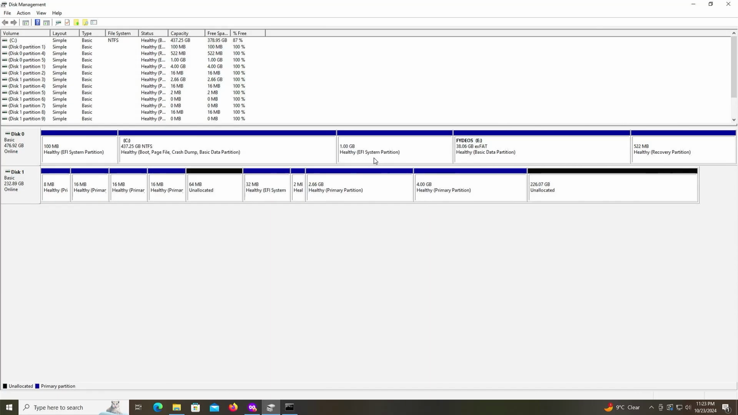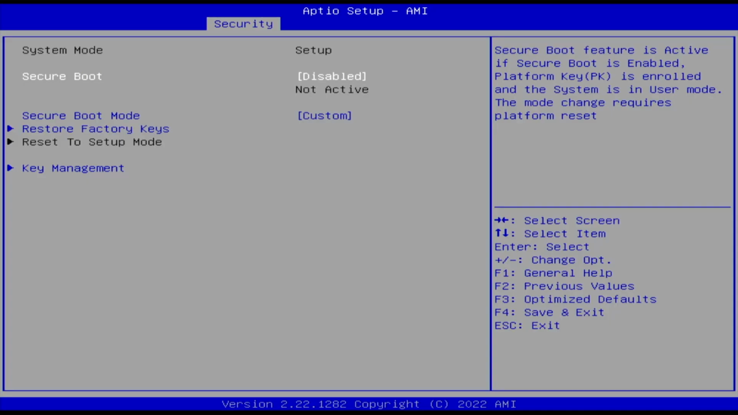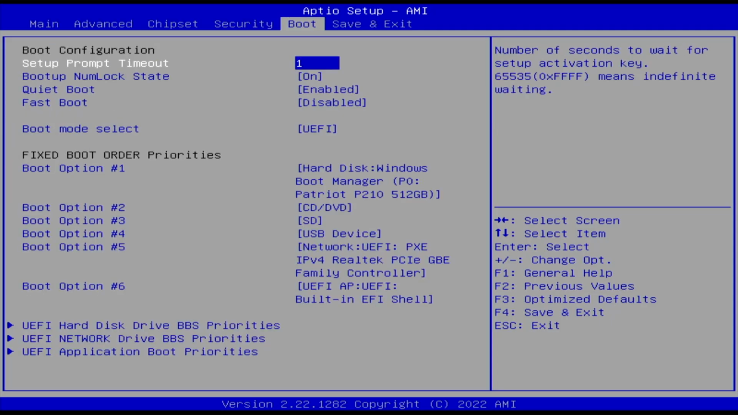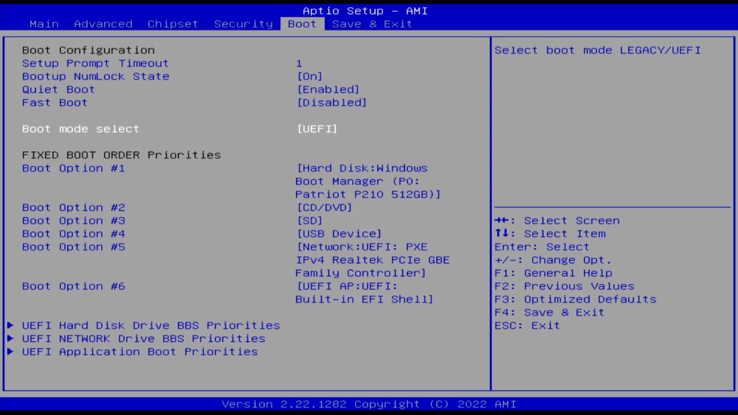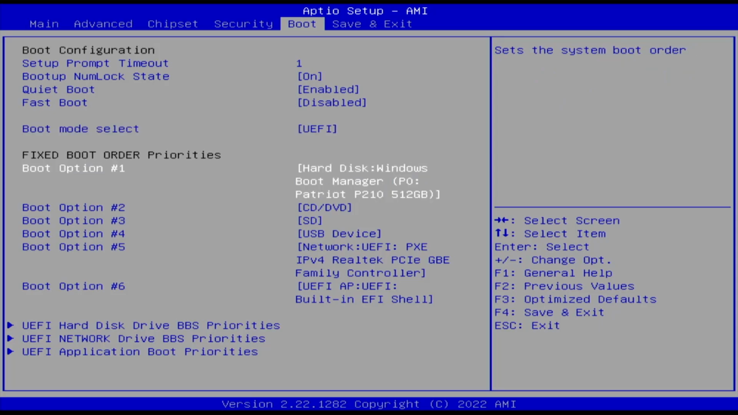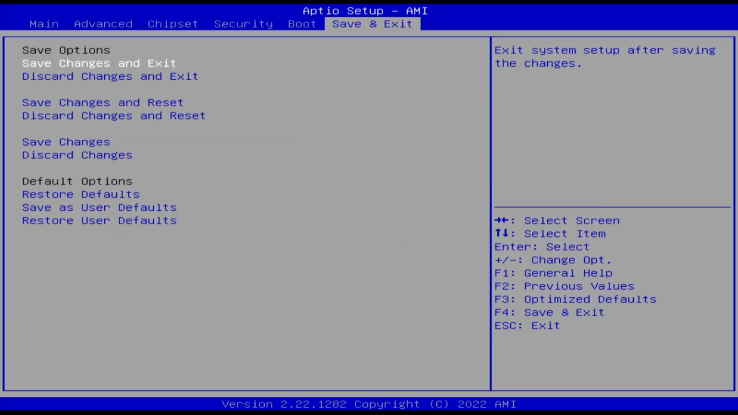And now I'm going to reboot my computer and go into the BIOS. All right, in my BIOS here, I have secure boot disabled. And under boot, I have fast boot disabled. Boot mode select is UEFI. And for boot option number 1, I have to change it so it doesn't go into Windows. So I have to change it from the Windows Boot Manager to USB. And then save changes and exit.